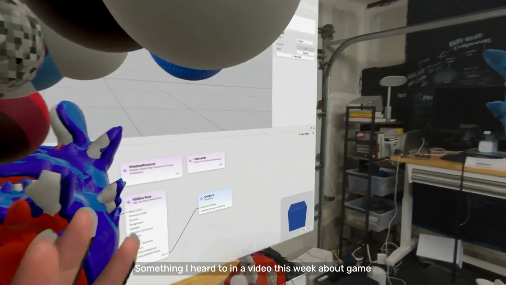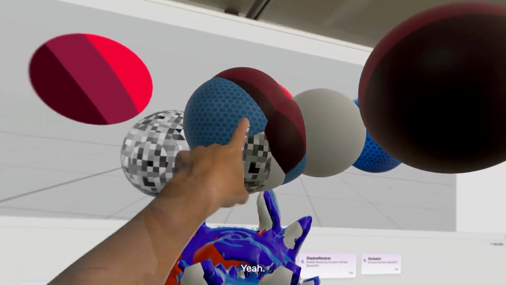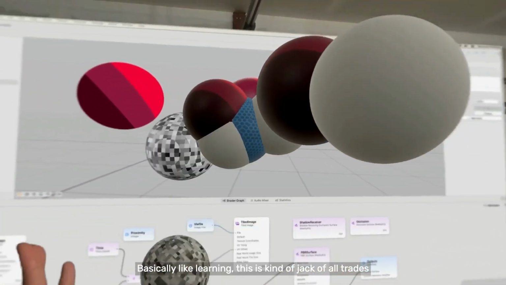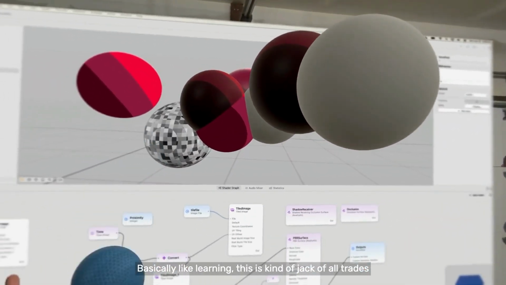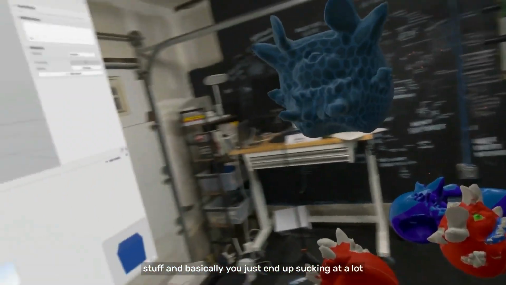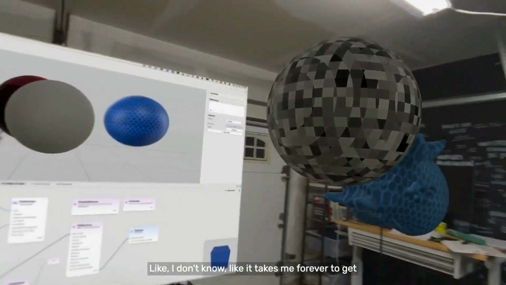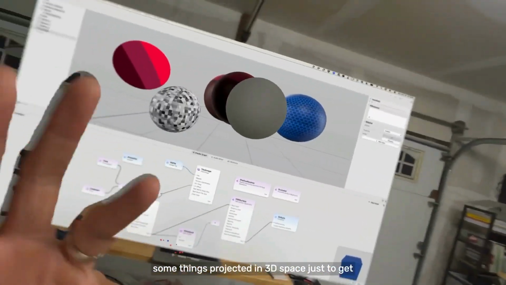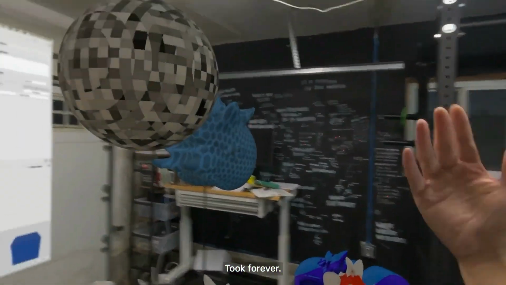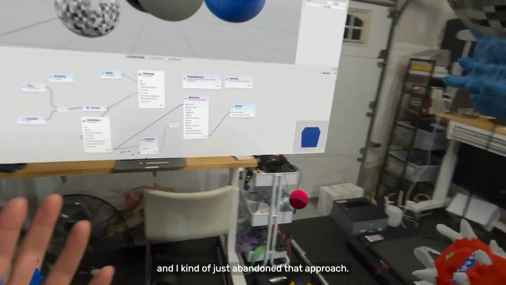Something I heard in a video this week about game development, not that this is game development, is that it's basically learning a jack of all trades sort of thing, that you have to learn a bunch of different stuff, and basically you just end up sucking at a lot of different things, which is how I feel right now. It takes me forever to get some things projected in 3D space. Just to get these things to look at me when they come out took forever. I tried to learn ray casting and that was not working, and I kind of just abandoned that approach.